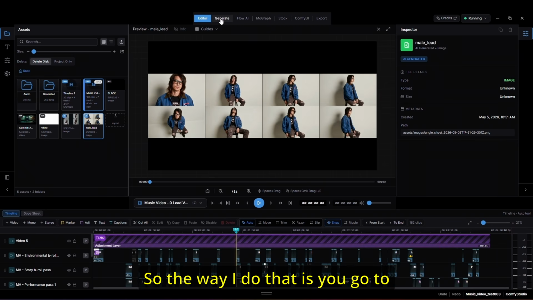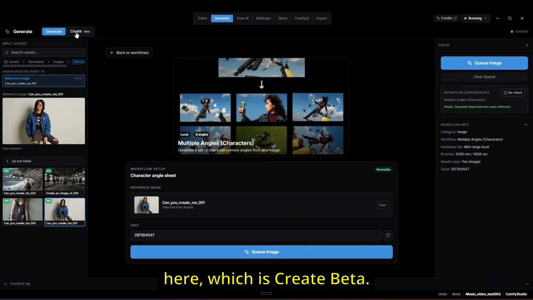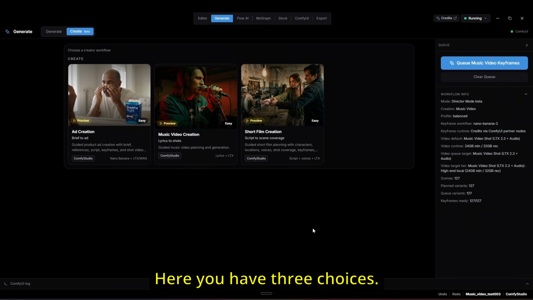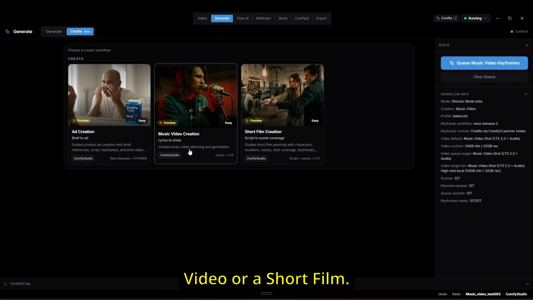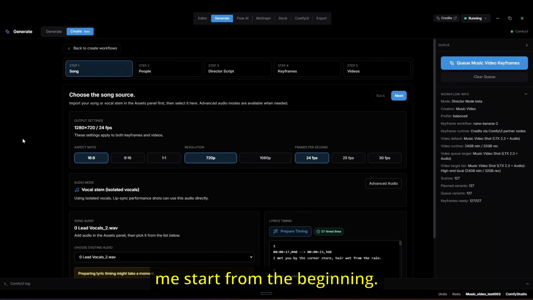So the way I do that is you go back to generate and go up here where it says create beta. Here you have three choices. You can do an ad, music video, or a short film. So obviously now we're just talking about a music video. So if you come in here, let me start from the beginning. So when you go here, you have these 5 steps you need to go through.